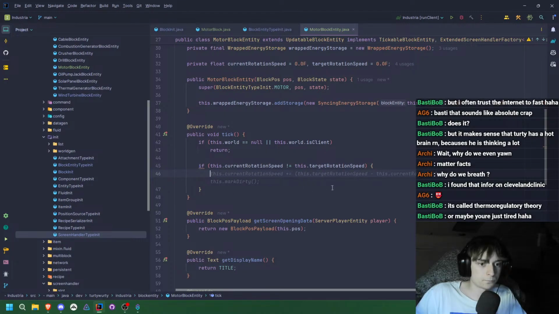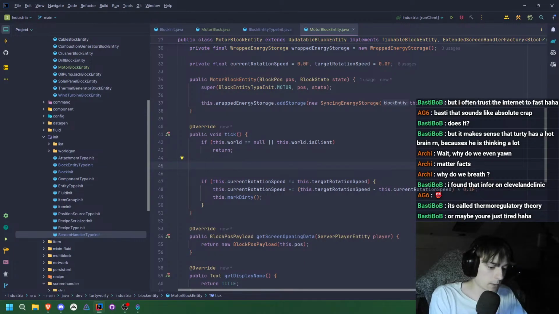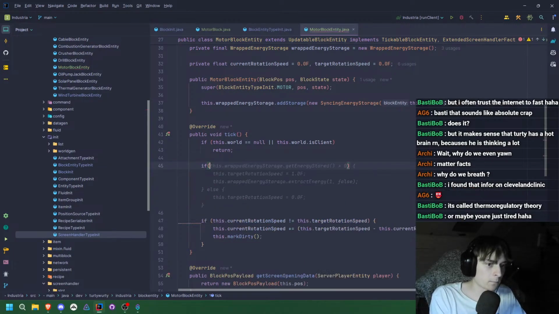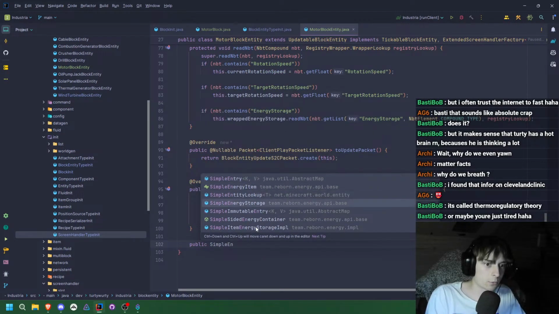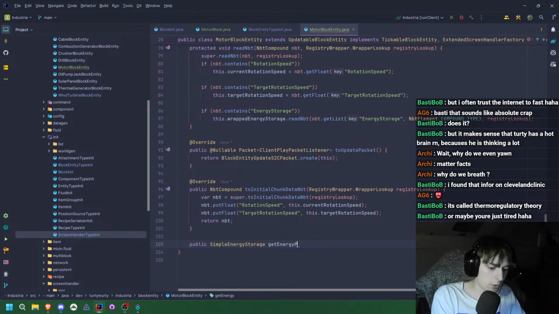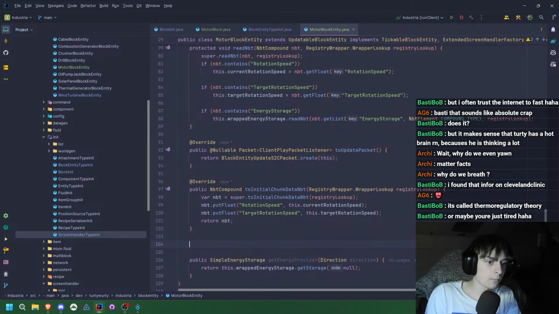Kind of. This is kind of what I want to do, but only if it actually has energy. So let's do this actually. Let's get a public simple energy storage, get energy provider direction, and we're going to return this dot wrapped energy storage dot get storage null for now, because then we're going to create a simple energy storage get energy.